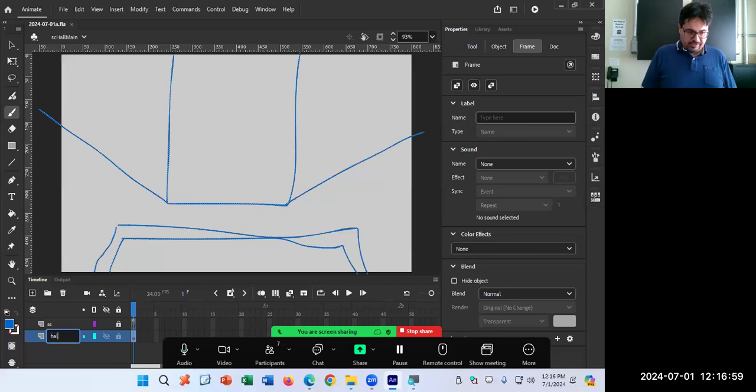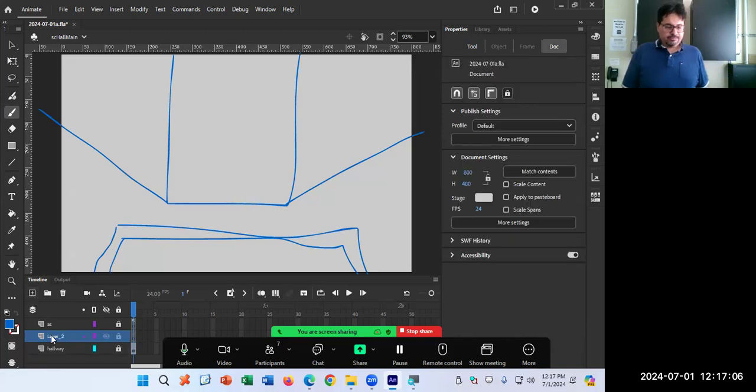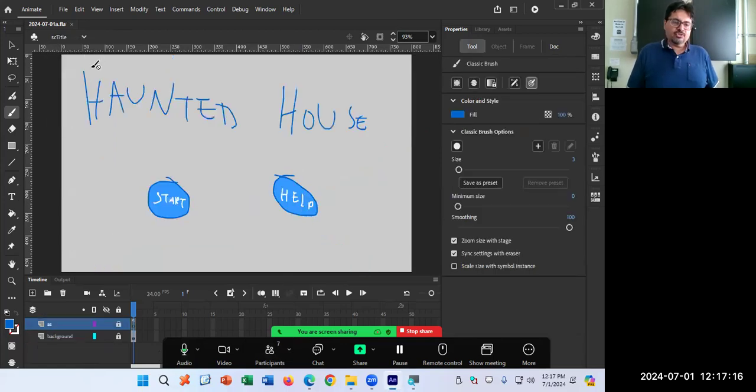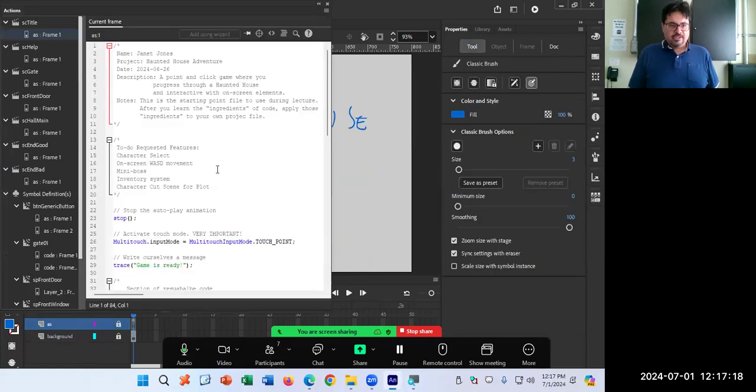Last week, we should have had our interactive elements on their own layer, non-interactive on their own layer. Also, just for myself, I'm going to go back to where I had the notes in the code.